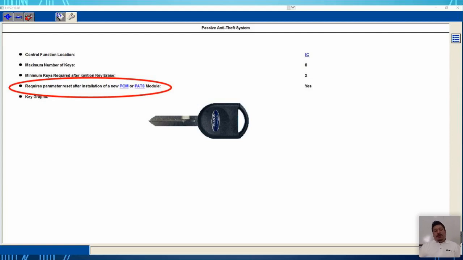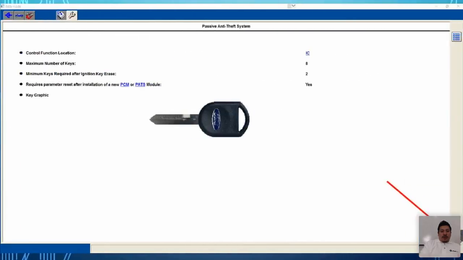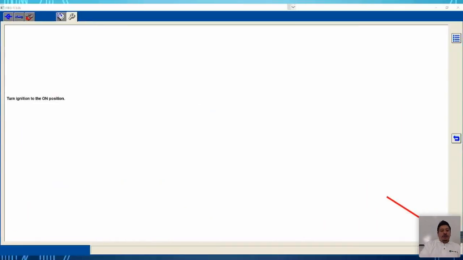But for the purpose of the webinar, I'm going to show you guys what you have to do when you have to program the keys, okay? Once I know that, I'm going to click on the tick on the bottom. It's asking me to turn the ignition key on, engine off. At this point, you're going to have it on.